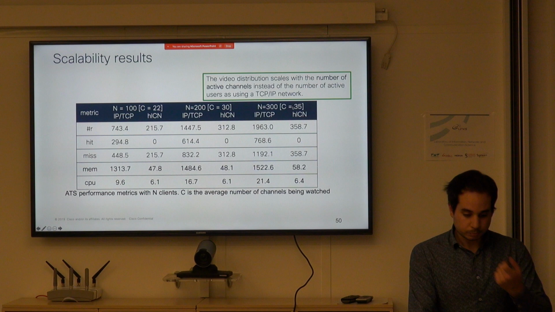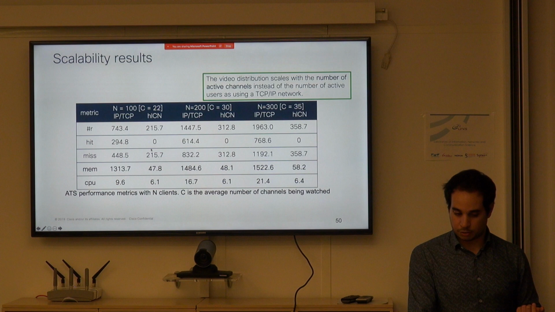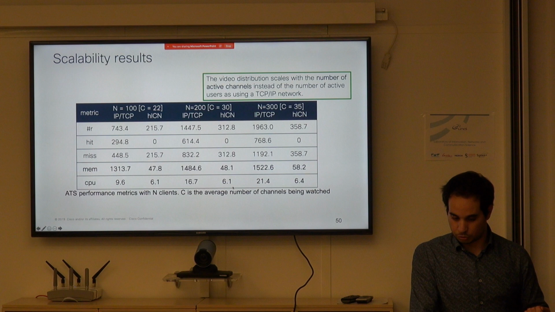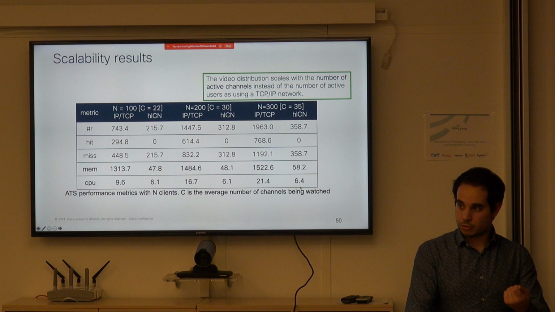We can also notice that the hits in the cache of the proxy are zero in the case of ICN, and the misses correspond exactly to the number of requests seen by the Apache Traffic Server. This is because all the requests can be satisfied by the ICN layer, either the transport or the network. This is also reflected in the memory and CPU usage. In the case of ICN, the memory usage of the server is much lower than in the case of TCP/IP, as you can see in the picture. And this can be really useful for enhancing the scalability of servers by just giving them a bit of awareness of the content they are distributing.